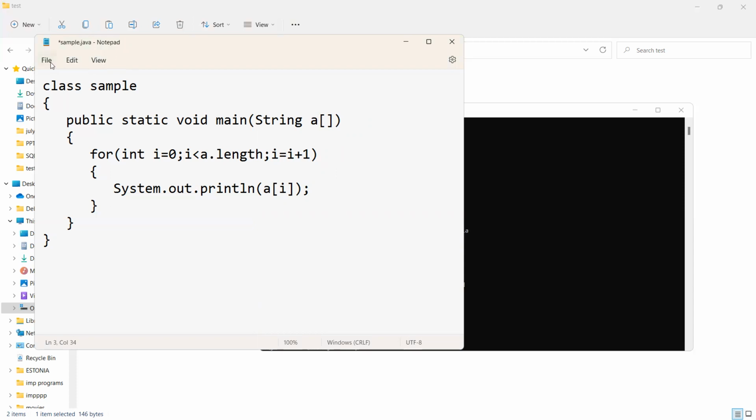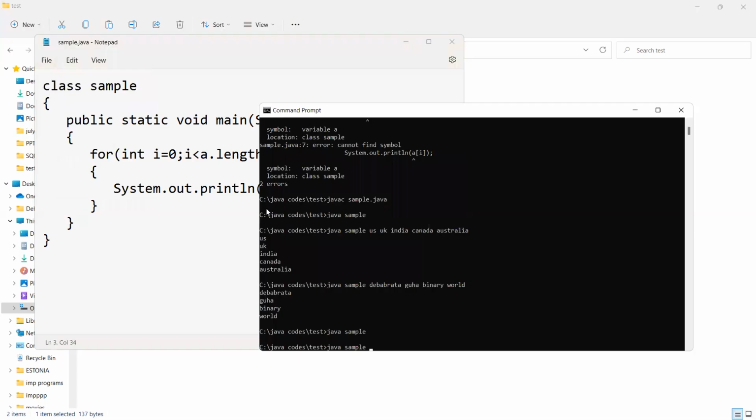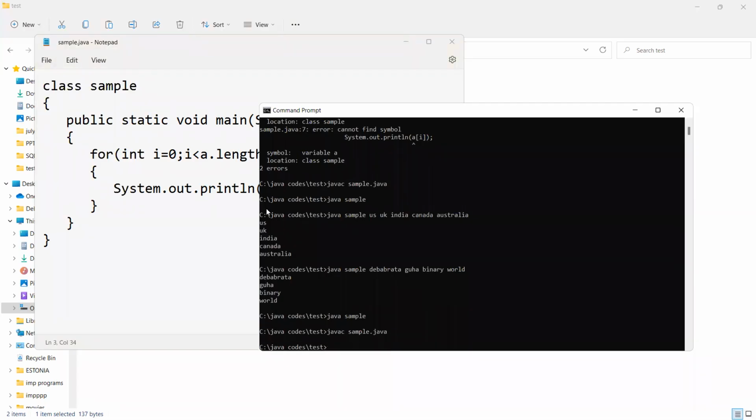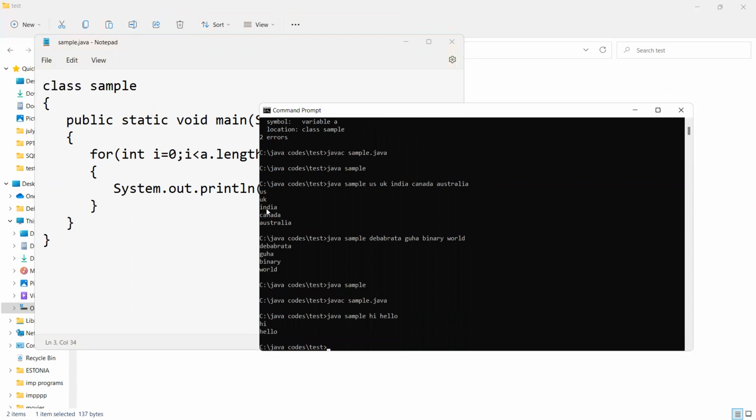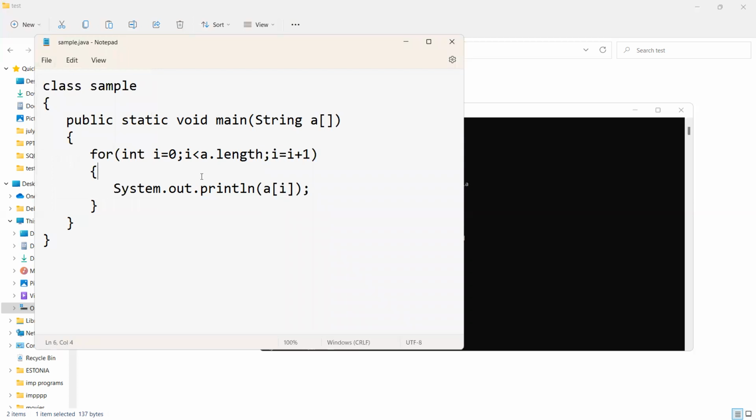So let me save this file once again, and let me compile this one. It will be just a simple thing. And now let me run this Java sample. Let me put something: hi, hello. So it will print hi and hello. Whatever I'm giving as input in the command line as an argument has been received here itself.